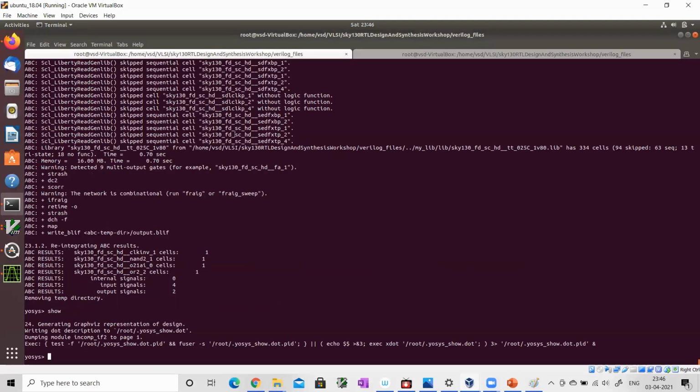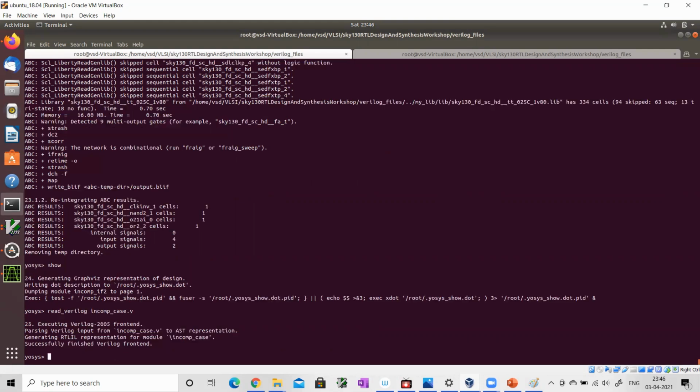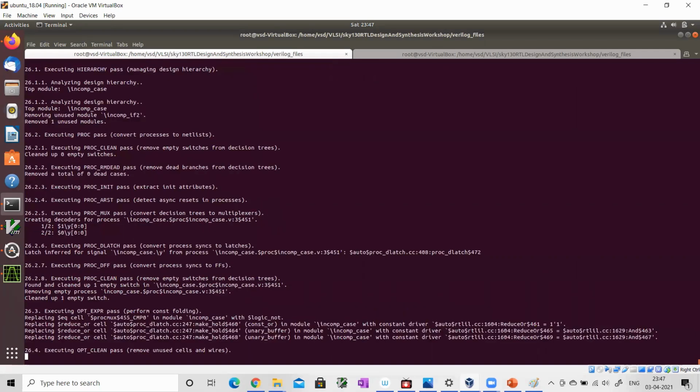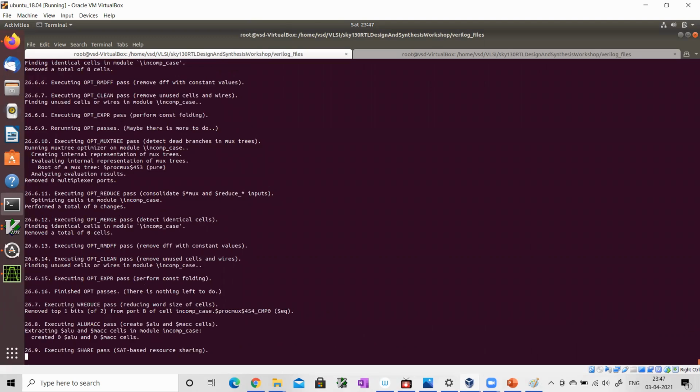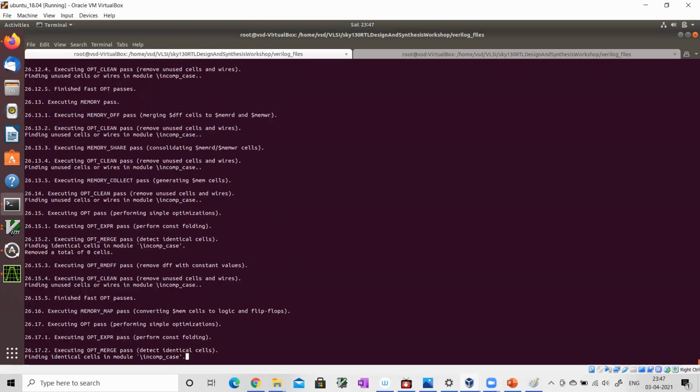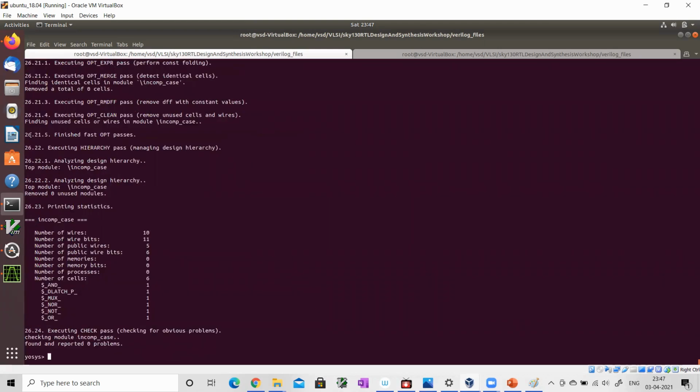So I have the synthesizer readily loaded. I have done the read liberty, so I'm directly starting with read Verilog. Read Verilog incomplete case dot v, synth hyphen top incomplete case. Whenever we are doing synth hyphen top, we need to look at the cells. What are the cells it is inferring? That is very, very important. It's going to give a lot of clues.